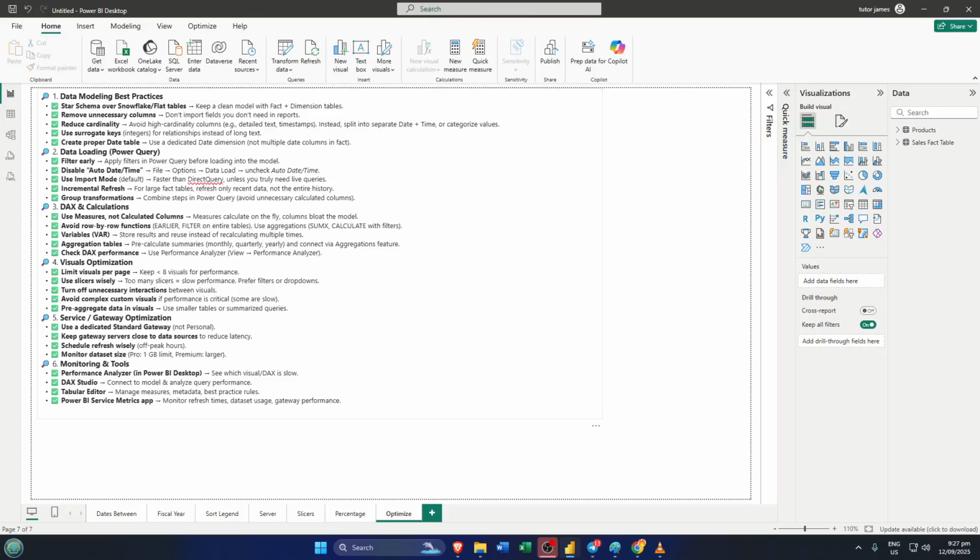Next, you want to declutter your model. Only bring in the fields you actually need. Every extra column can weigh things down, just like cramming unnecessary stuff into your backpack before a hike. High cardinality columns can also be big performance killers. These are columns with a huge number of unique values, like transaction IDs or detailed timestamps. Instead, try splitting out dates and times or categorize values. This reduces the overhead on Power BI.